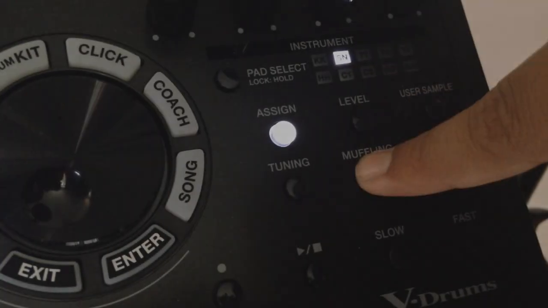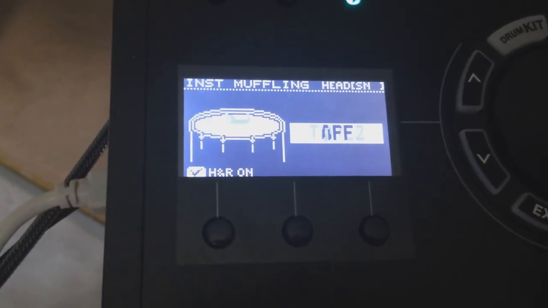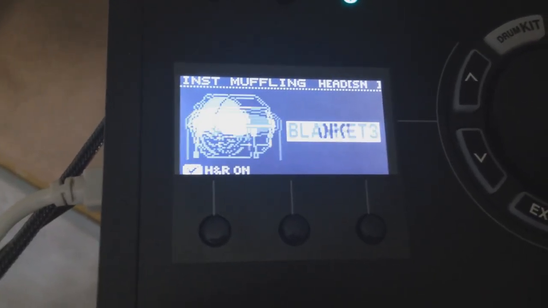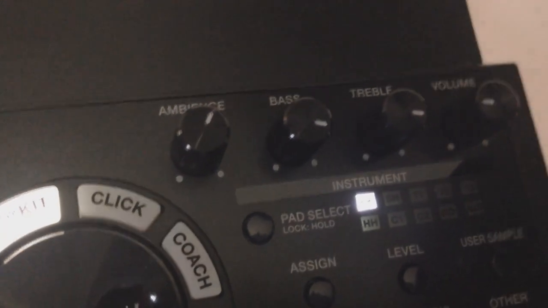As well as layering, the sounds can be muffled with the onboard muffling feature. Choose between tapes, blankets, donuts and many others for every instrument. There is an individual 3-band pad equalizer and master bass and treble knobs, which can be adjusted also.